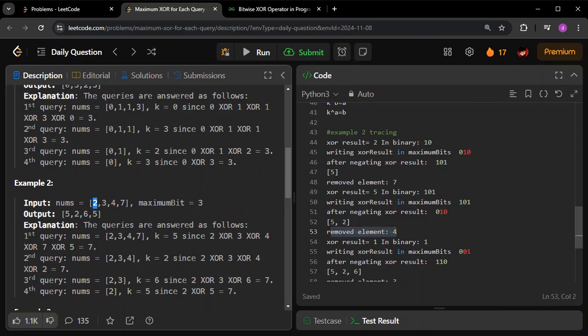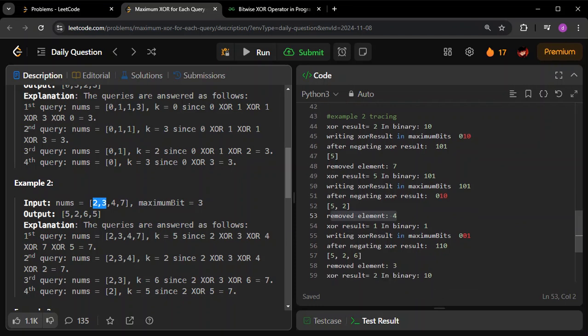So what is the element remaining now? Only these 2 elements are remaining. Can you quickly tell me what the XOR of this is going to be? It is going to be 1. What is the binary of 1? It is 1 itself, but I have to write this in 3 bits, because here the maximum bit is 3, so everything has to happen in that.